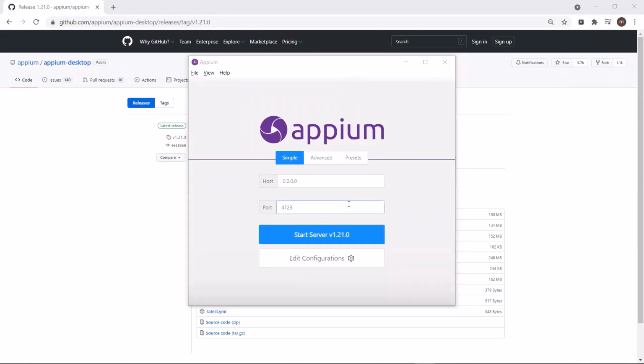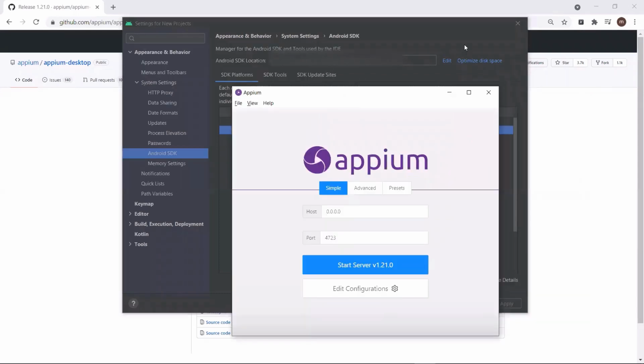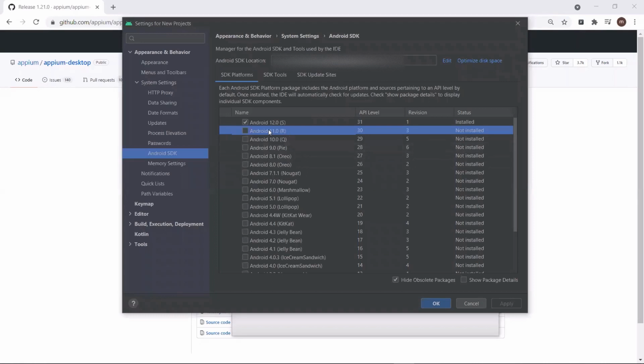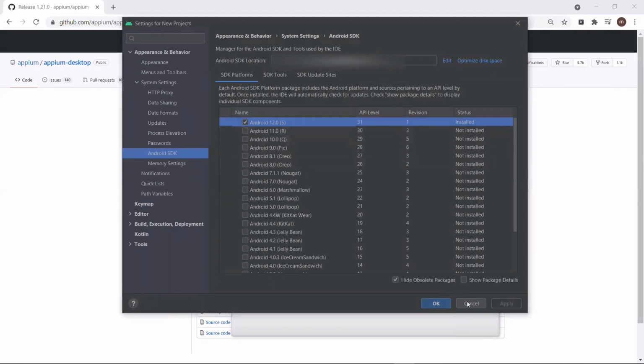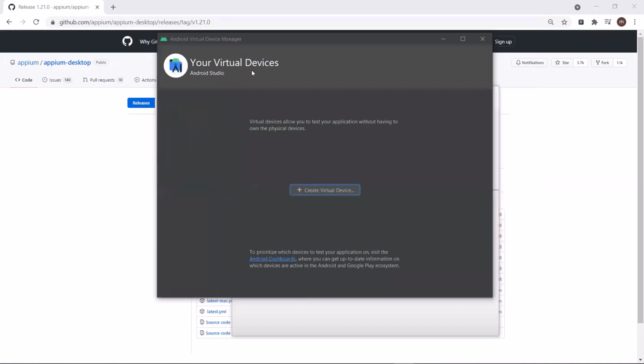Now, before starting the Appium server, let's first create a virtual Android device, which we will connect with Appium to run our automation test. To create a virtual device, let's go back to Android Studio, expand more options, and then select AVD Manager. So this is the Android Virtual Device Manager, where we can manage our virtual devices, like we can create a new device, can update the device configurations, and other stuff as well.